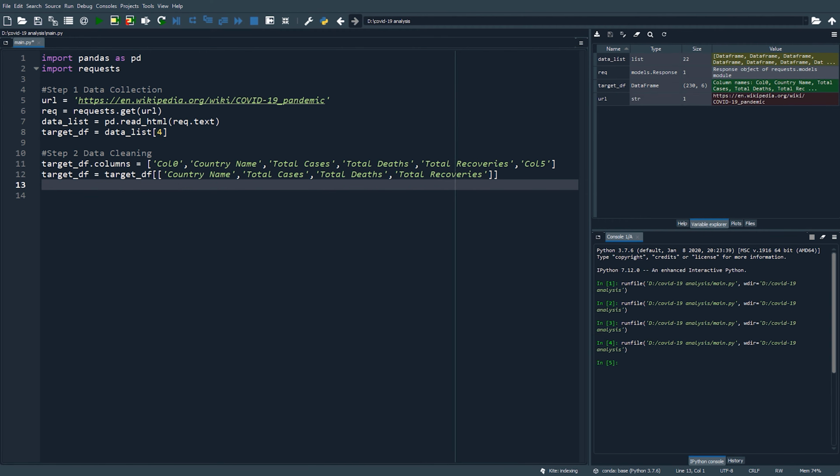On execution, this statement will extract all the columns that we have specified into the list and save it into the variable, which in our case is target_df. Make sure to enclose this list inside a pair of double square brackets, otherwise you will get an error. Let's execute and see.